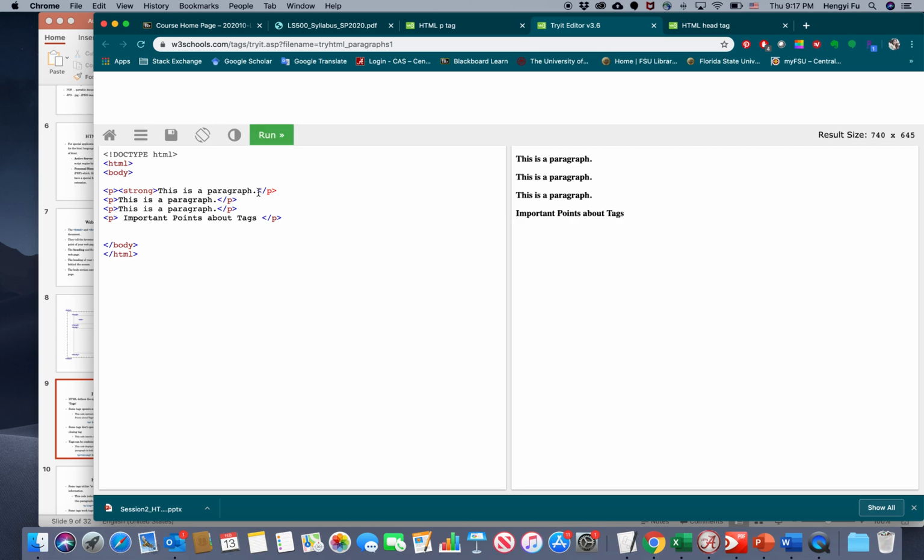You see, if I do not have the closing strong tag, then every line here will be bold. This is not what I want. I only want the first line to be bold. So I should add a closing strong tag. Okay. Please be sure you pay attention to the order if you want to use combined and nested tags.